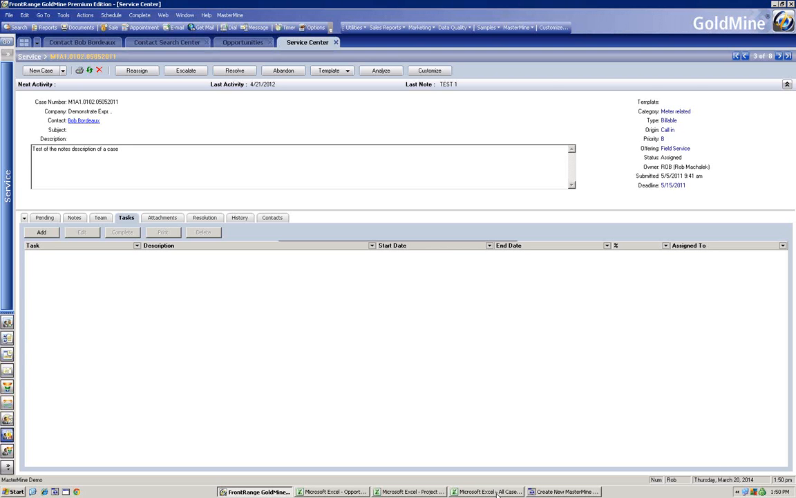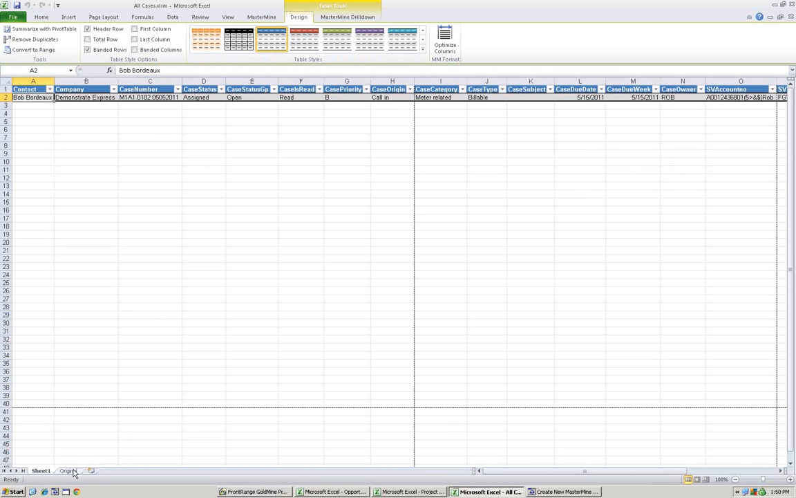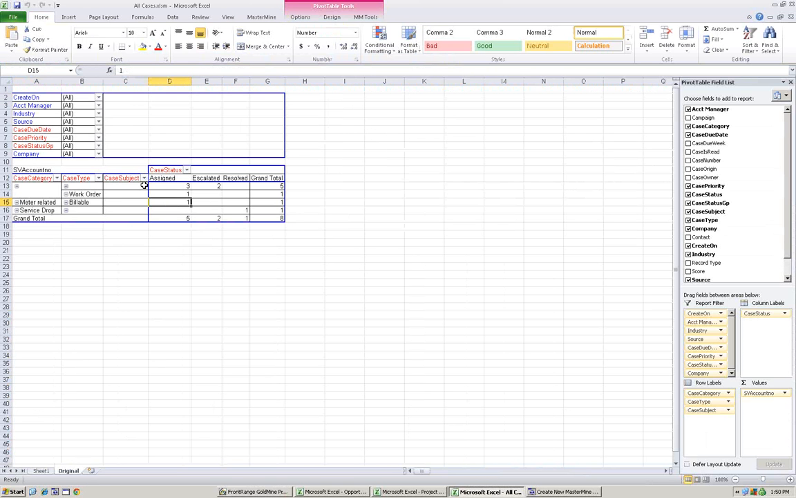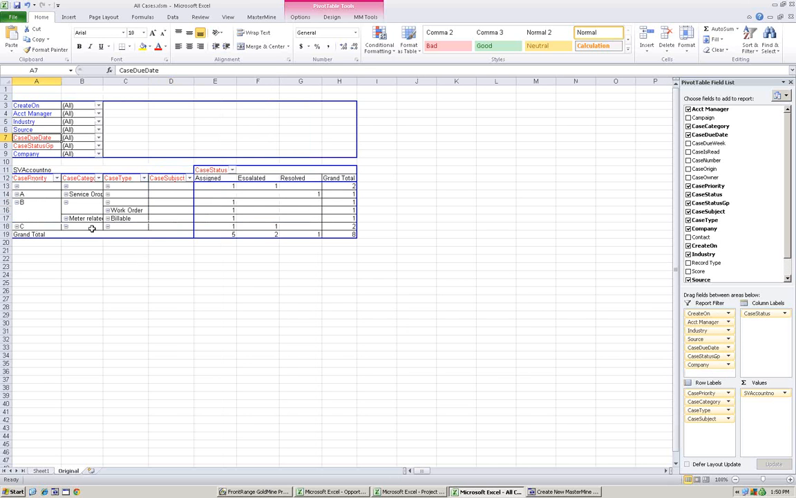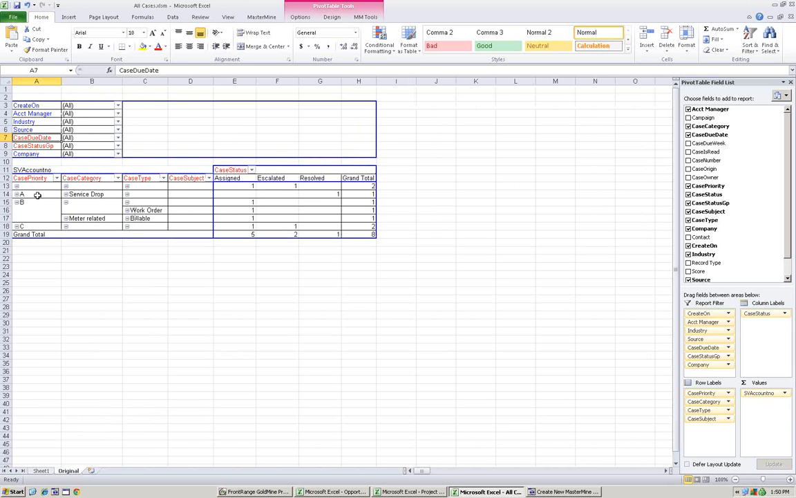Let's go back and take a look at our standard cases report here. I'll do a couple of samples with this, and then we're going to be pretty much at the end of our time. Case priority is one of the best ways, of those I have seen that use the cases, to have a dashboard presentation of what's going on in your customer service department as reflected in GoldMine.